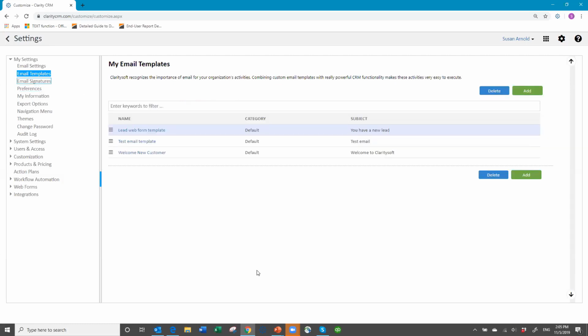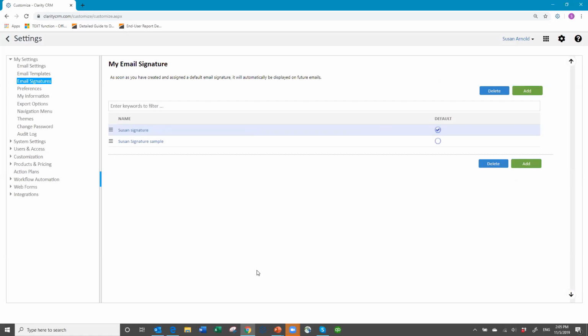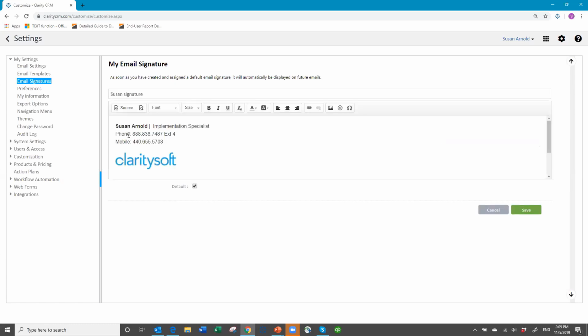Email signature. Because you can send emails out of Claritysoft, you want to be able to have your signature go along with it. So you may create your signature in Claritysoft, save it so that each time you open an email in Claritysoft, your signature will be part of that email and will go out with it.